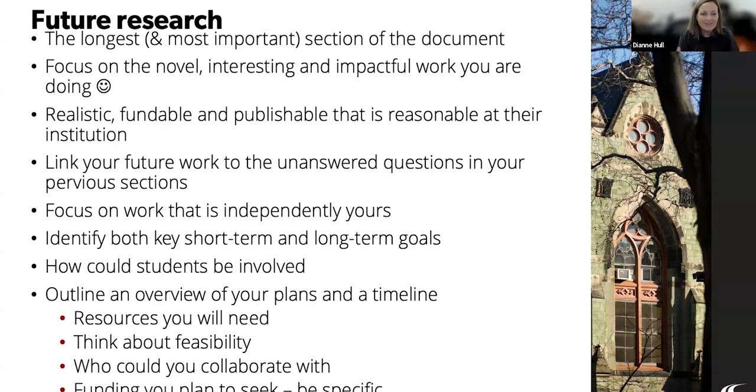Focus on the novel, interesting, and impactful work that you're doing, right? That's what you really want to focus on. But you want to focus on some goals that, again, getting back to those SMART goals, are realistic, able to be funded, and publishable, that are reasonable at their institution. Again, reasonable can mean a variety of different things. It can mean, do you have the right equipment? What sort of requirements do they have for tenure? And can you do this in the time that is allotted?